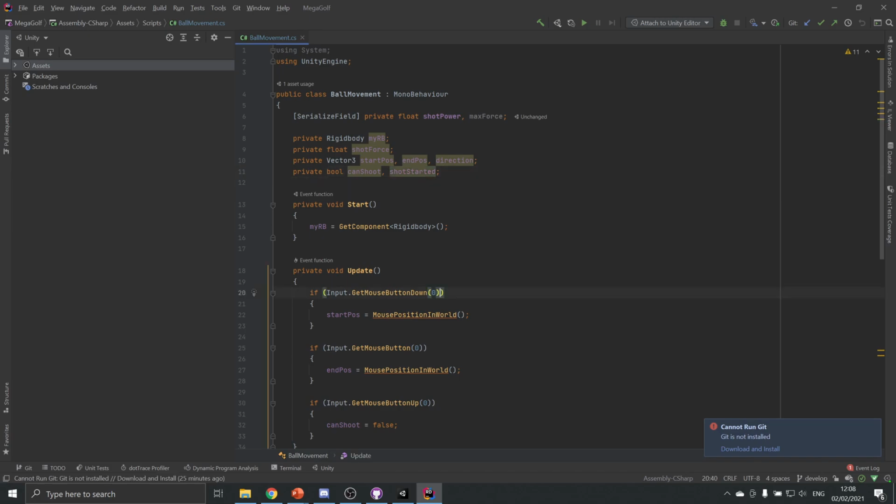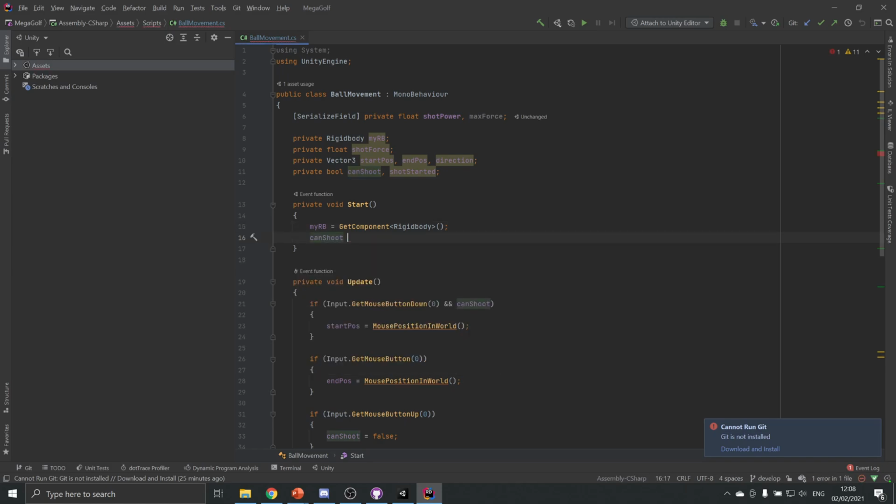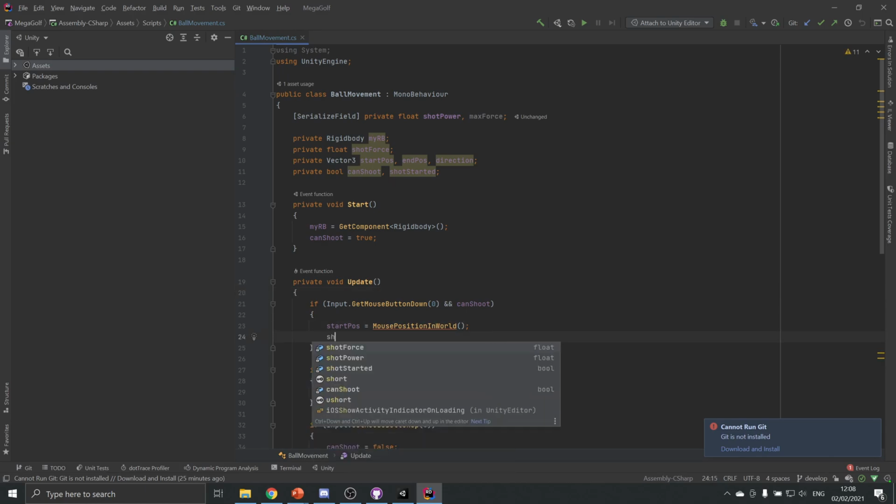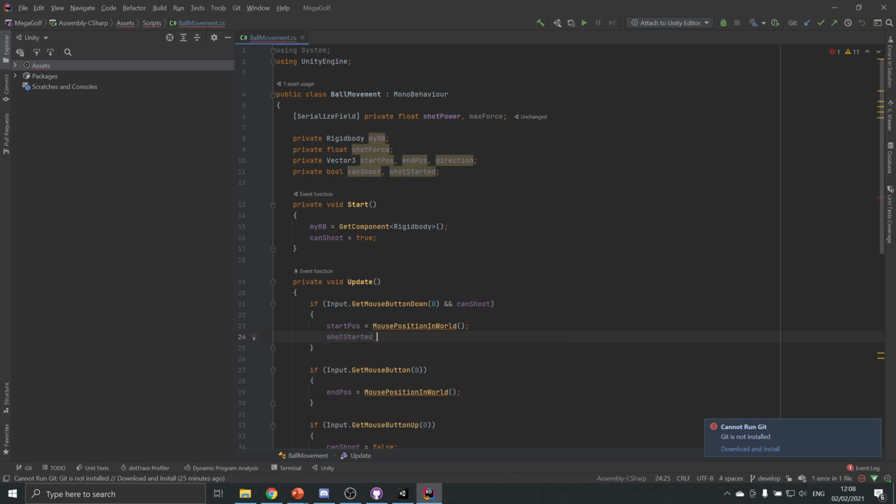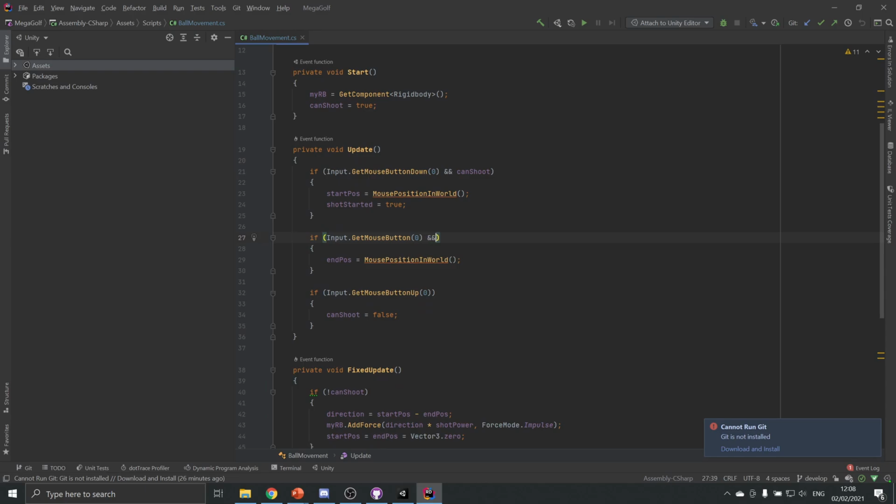So I'm going to say if input mouse down and can shoot, and up here in start I want to set can shoot to true. Okay, so if I'm holding left mouse button and I can shoot, then I'm going to do this, and I'm going to set shot started to true. Then I'm only going to be calculating this stuff, so I'm going to say and shot started, so that it's only going to be calculating this mouse position based on that.